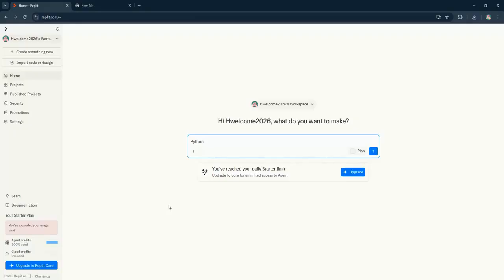To run your code, hit the Run button at the top of the editor. Replit will execute your code and display the output at the bottom of the screen. If you encounter any errors, they'll be displayed here with helpful messages to guide you in debugging. Replit also offers a console feature where you can test snippets of code or debug step by step.